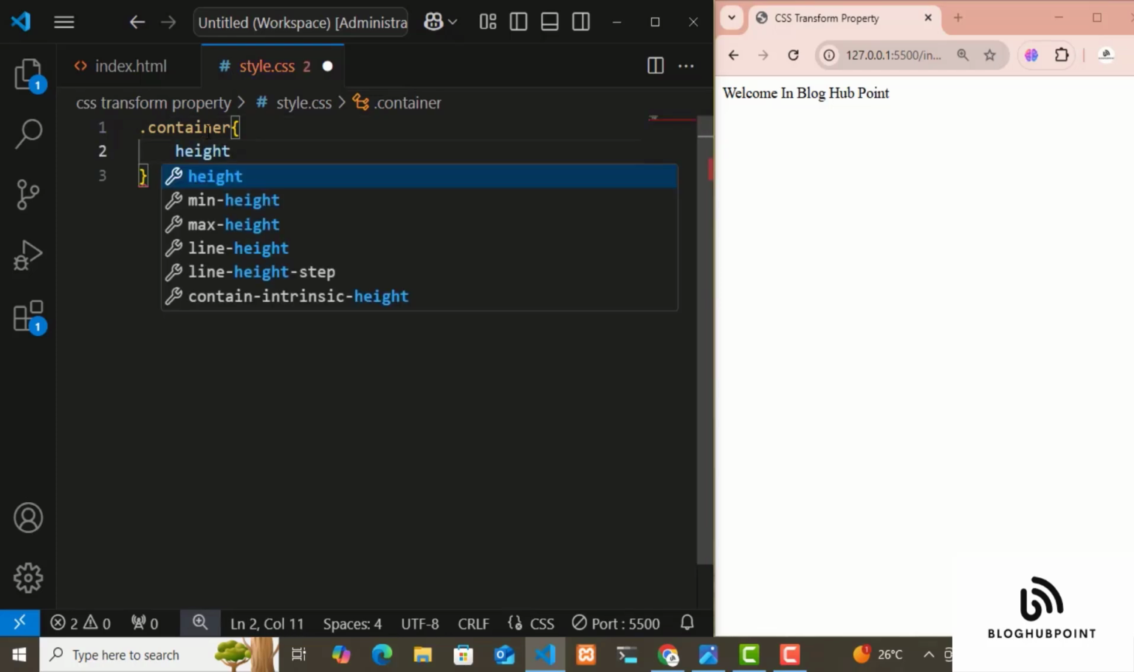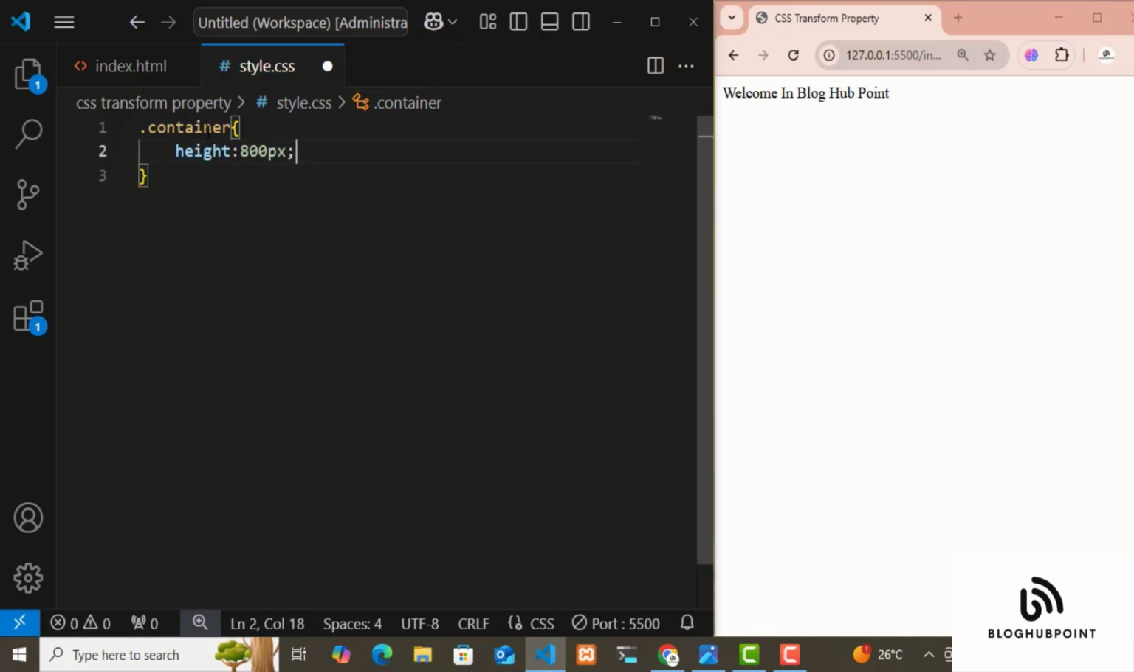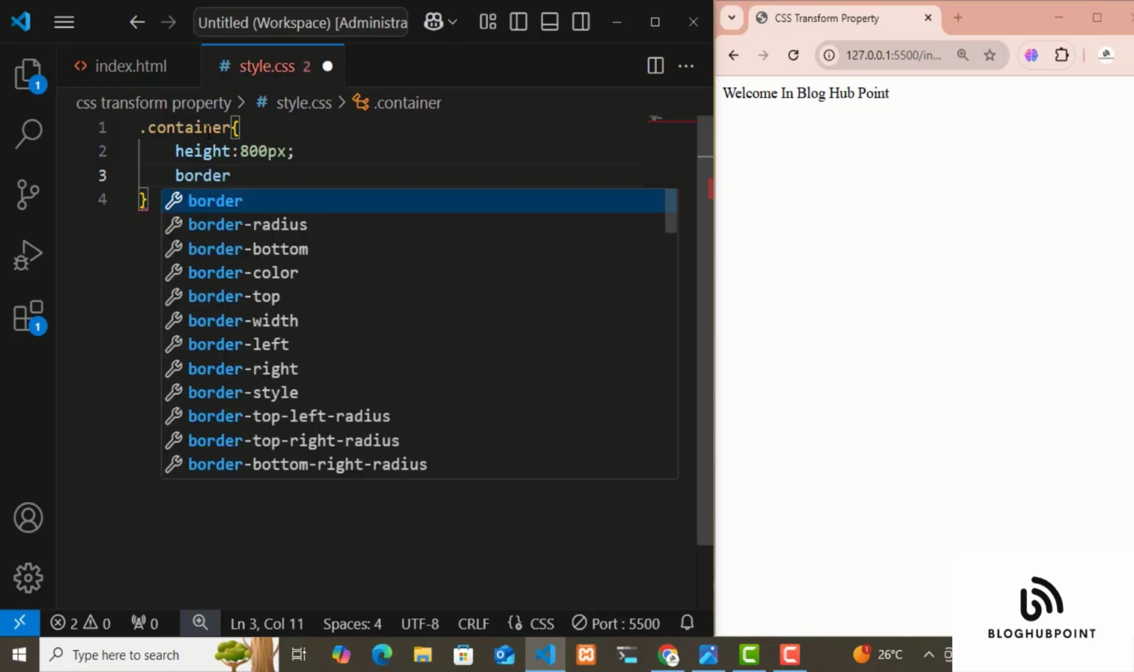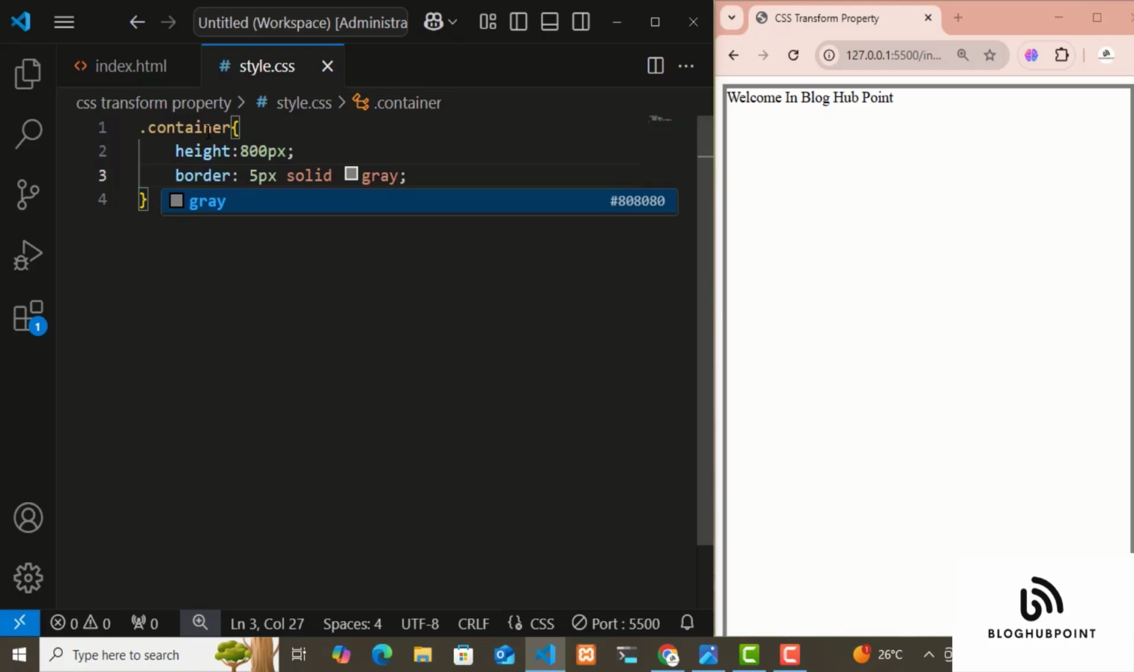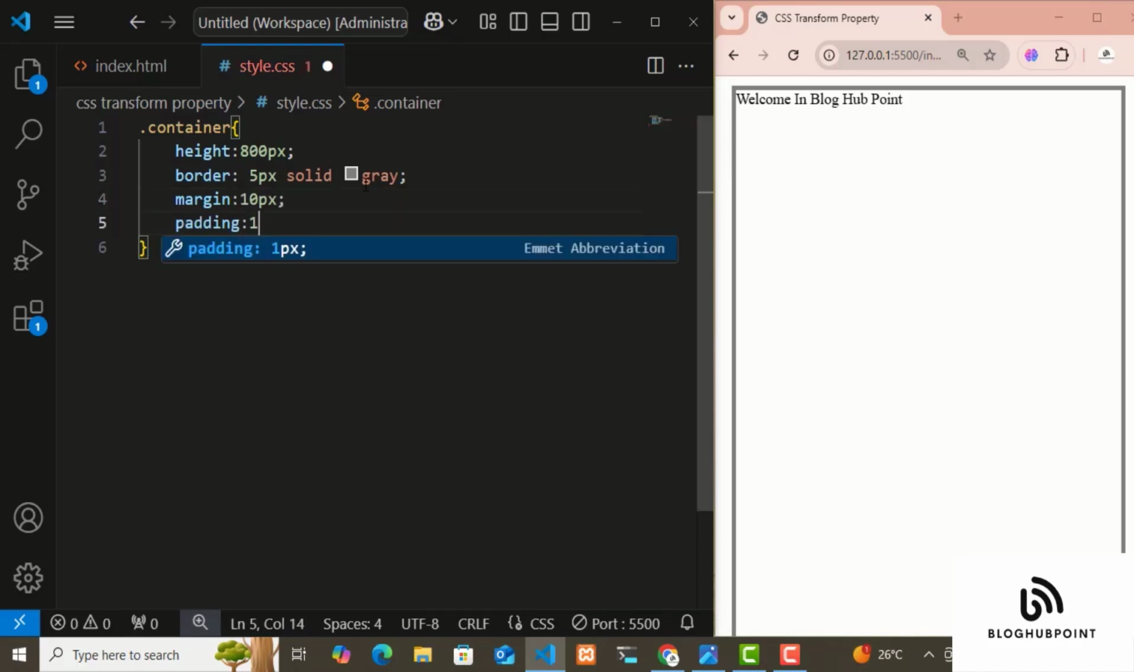Start by styling the container class. Set the height to 800px. Then, add the border property with a value of 10px solid gray. Now, when you view it in the browser, you'll see the container box with a gray border. Next, add the margin property with a value of 10px and the padding property with a value of 10px.